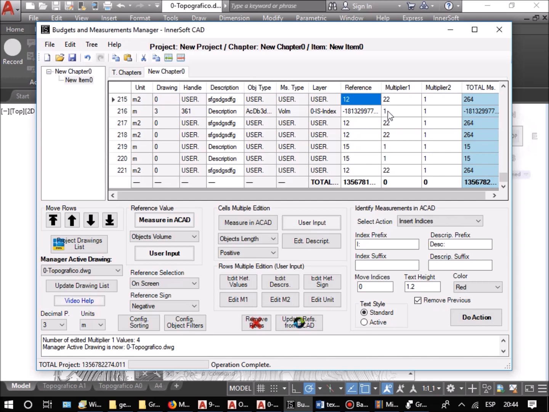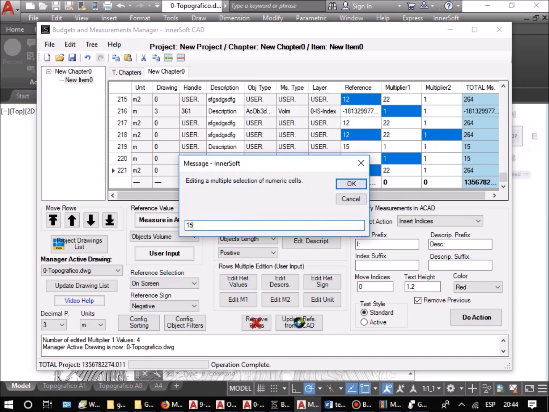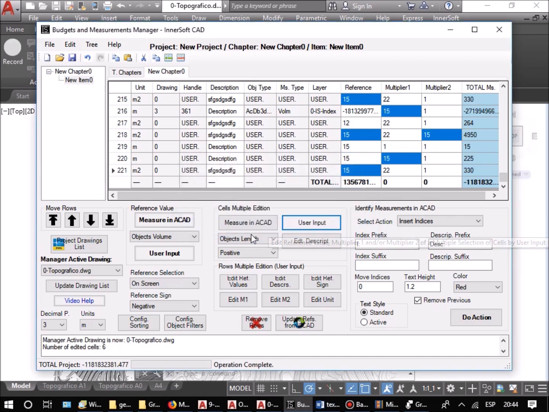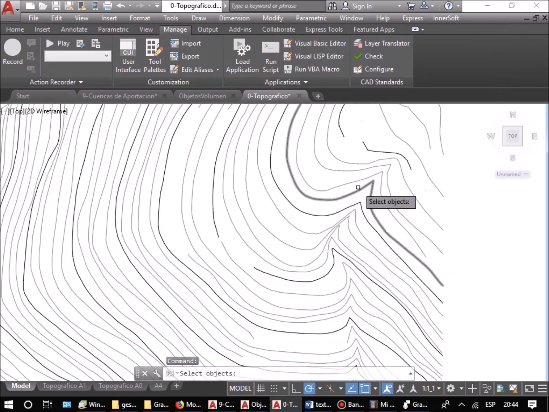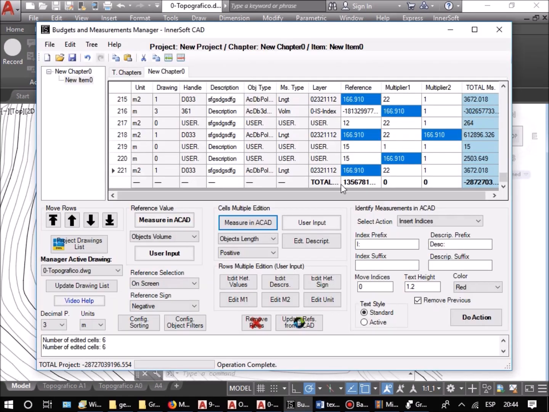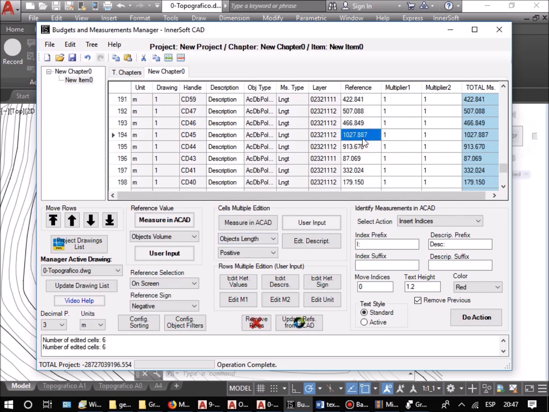The second way is to make a selection of cells and edit the values either by measuring in AutoCAD, or by manually entering the value. Here you can also choose the sign of the measurement, or the property of the object that you want to measure in AutoCAD. Finally, you can edit the cells by entering the values manually with the keyboard.